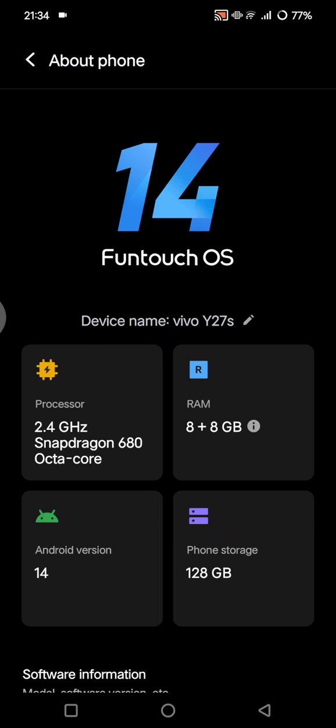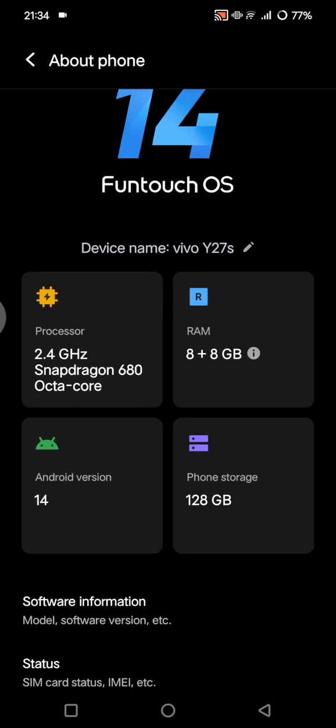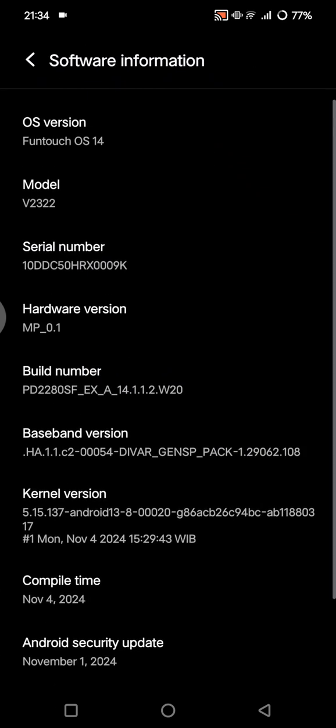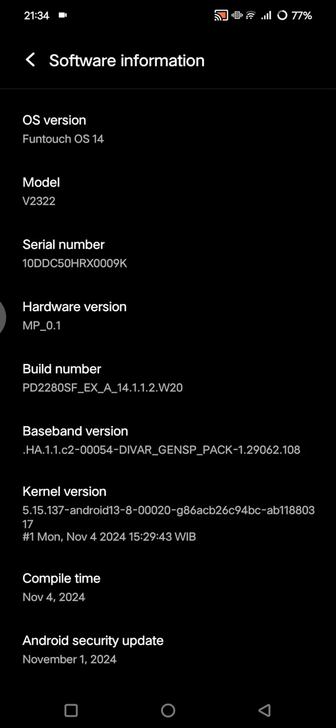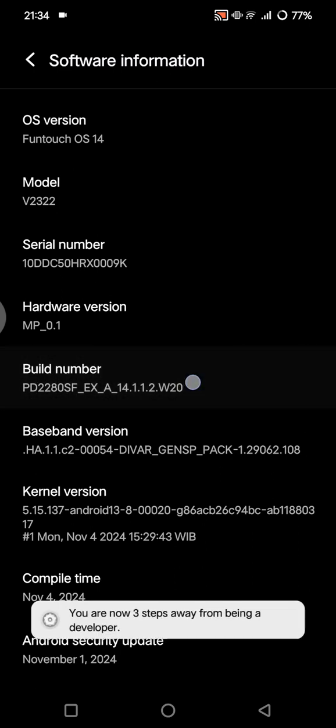In the About Phone section, you can look for the build number. It might also be under software information, like on my phone in here, and you can see build number. You can just tap the build number repeatedly, usually 7 times, until you see a message like this: you are now a developer, or developer mode has been enabled. So just click it again.